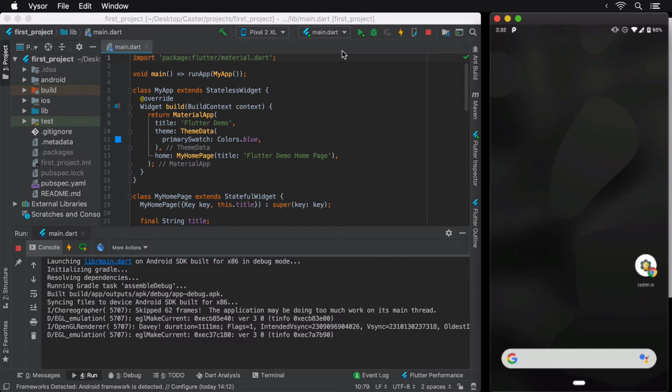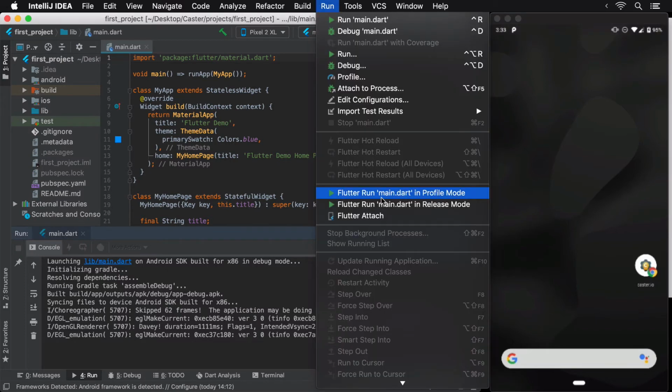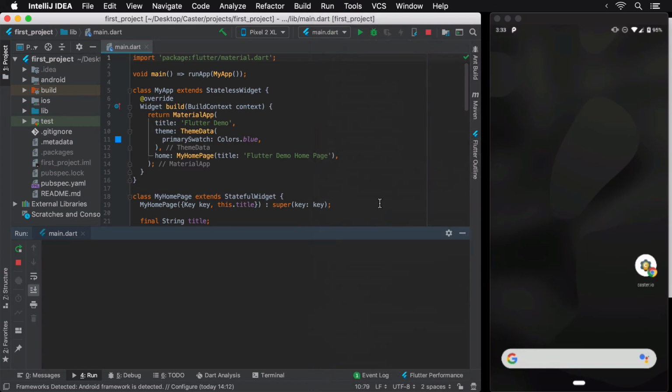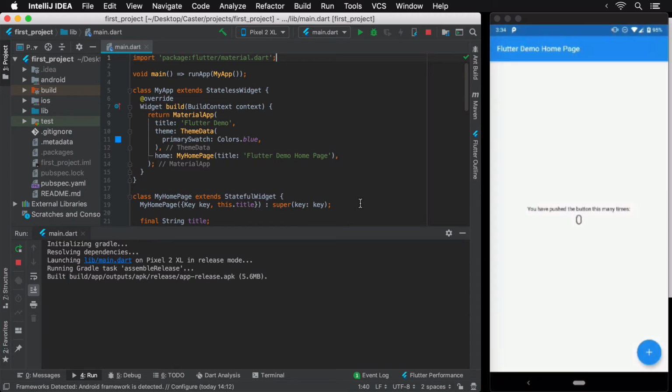It is important to note that the app size of a debug Flutter app is a lot more than the release version of the app. In the debug mode, the Dart virtual machine or the Dart VM is shipped with the app to enable hot reload. This results in a significant increase in the app size.